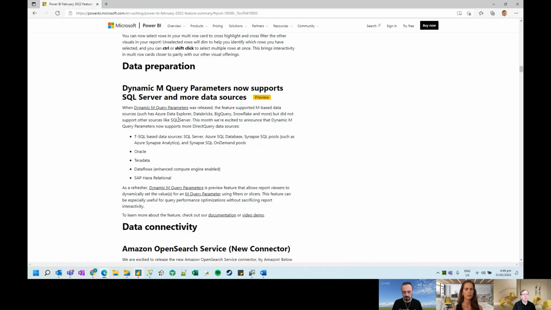So interestingly, until now, we couldn't actually use this feature with SQL Server or Azure SQL. So that's been a bit of a limitation, but that has now been added. So you can now use these dynamic query parameters with SQL Server, Azure SQL, and a few other sources listed here on the update summary.